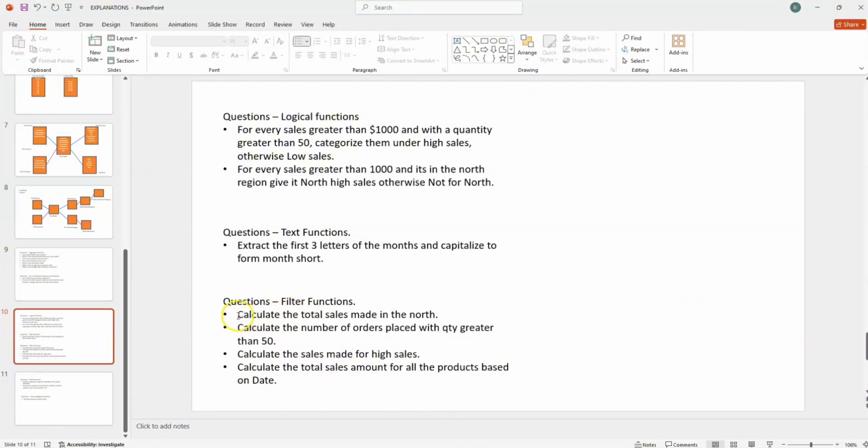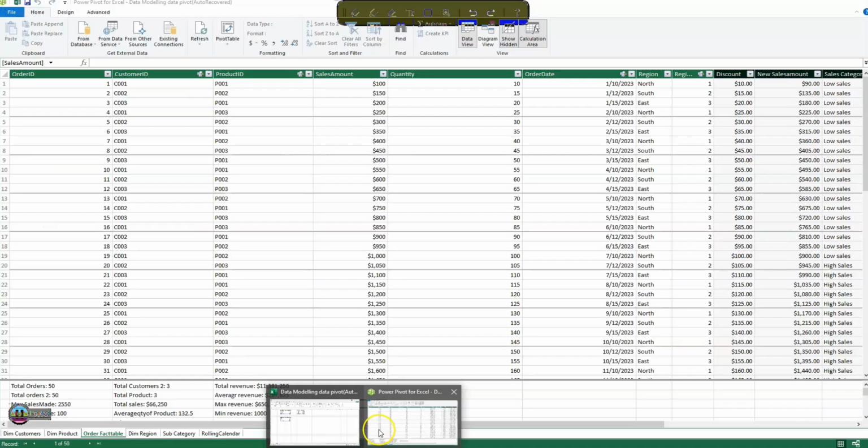You have to calculate the total number of sales made in the NOT region. Also, you have to calculate the number of orders placed with quantity greater than 50. Then calculate the sales made for high sales, and calculate the total sales amount for all products based on date. So let's start with the first one, calculate the total sales made in the NOT region. So I'll go back to my Power Pivot.